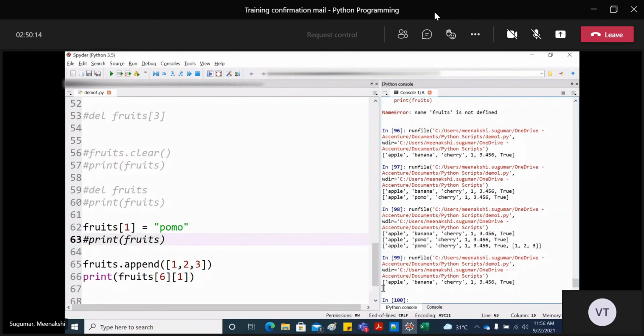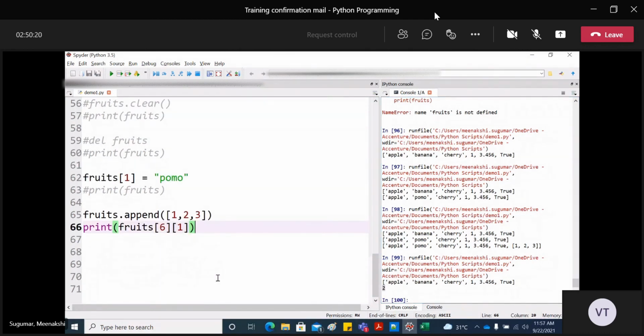Now when you run it, you will be able to print the inner items of your list, like the nested list item. Okay. And what will happen if you try to add 2 lists?